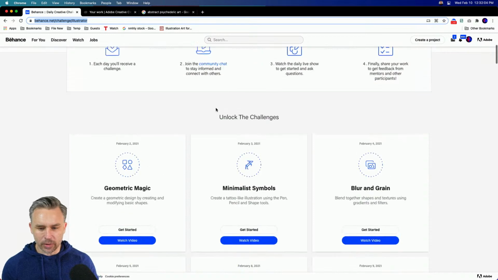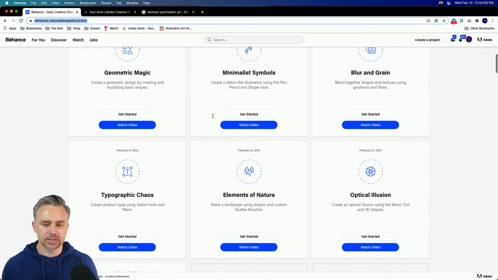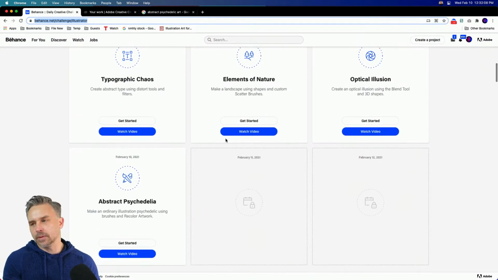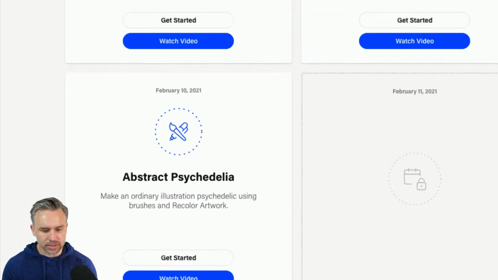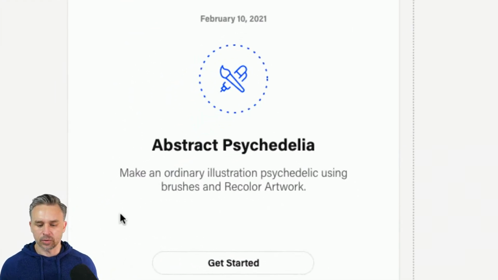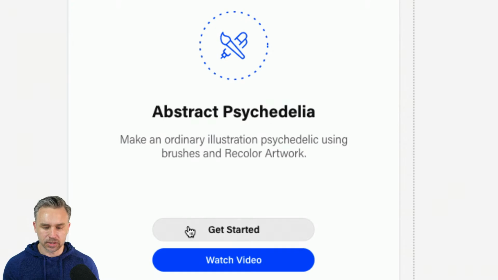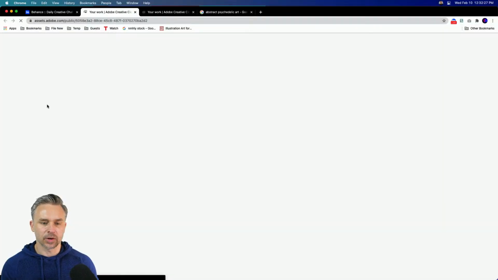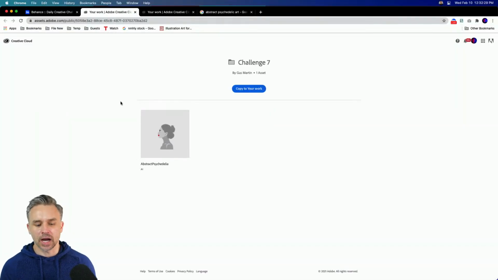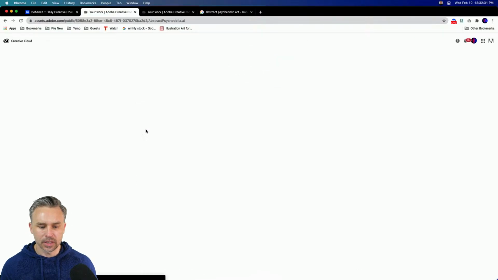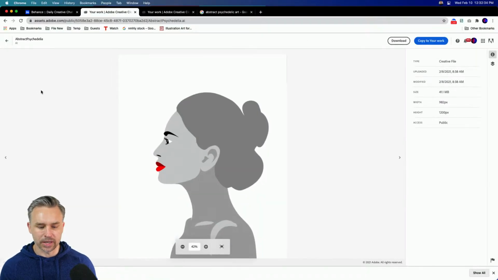As you can see, by the way, we've done quite a few challenges. Minimalist, blur and grain, and so on. We did some optical illusion yesterday, which was kind of tricking your eye, just creating some cool spacey stuff, which lends itself to this abstract psychedelia: making an ordinary illustration psychedelic using brushes, Recolor Artwork, and a number of other things. So just click that get started button. You can grab this file, but really you could do anything. I just wanted to give you something to start with, as you can see right here.